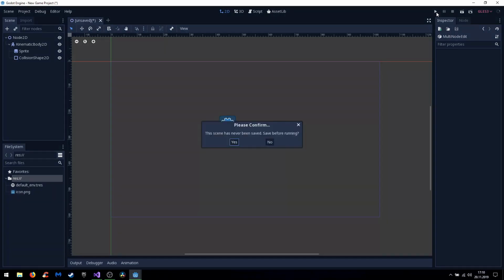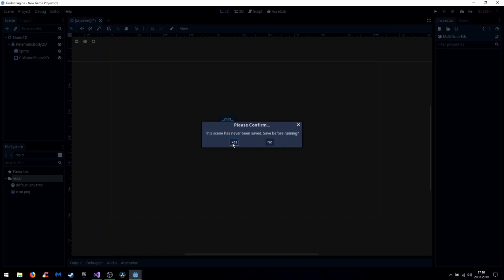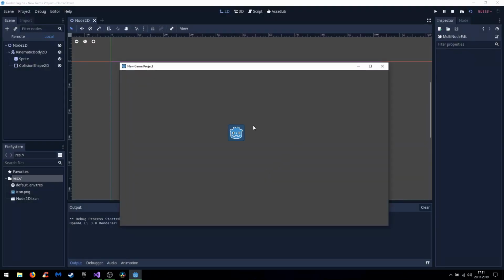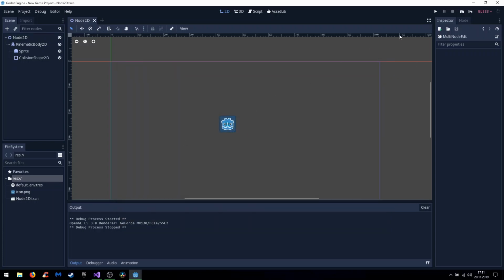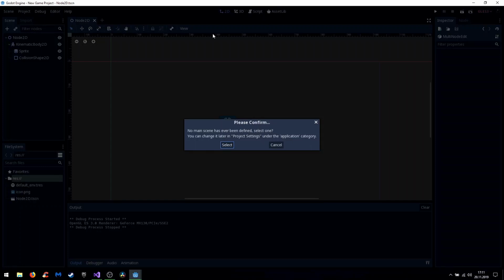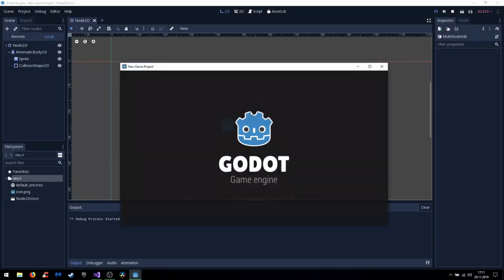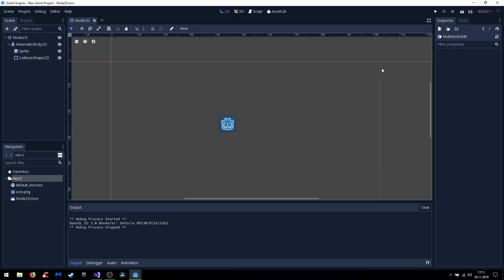Now we can debug the project. Then you get asked if you want to save the scene, to which we say yes, and save it. Now we see our icon, but at the moment we can't move it because there's actually no code. Then we close the window and press the debug button again. Now we get asked about a default starting scene, so we press select and set the node to the scene we saved a moment before and close the window again. We do this so our game will find a start scene when we try the DLL with an exported game.